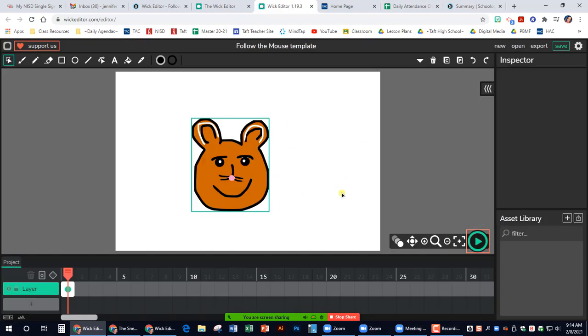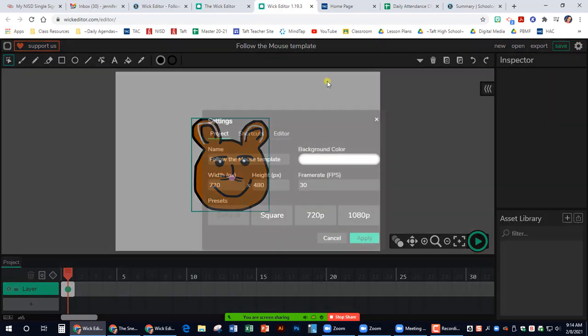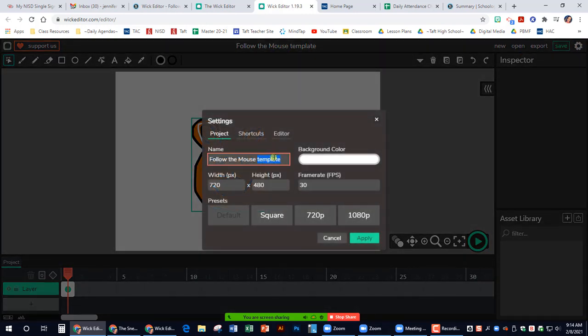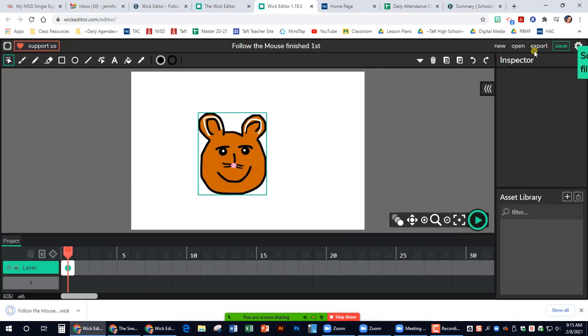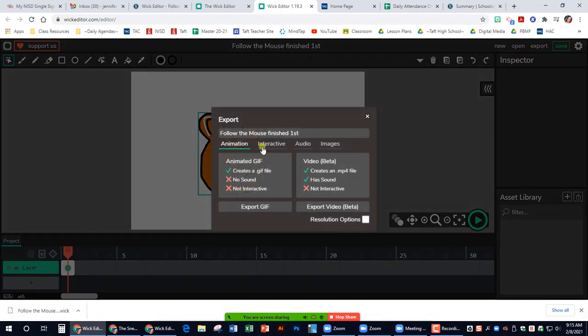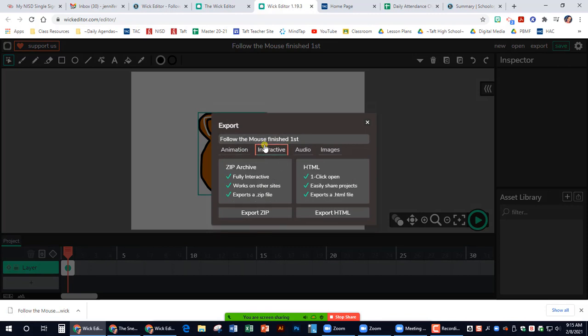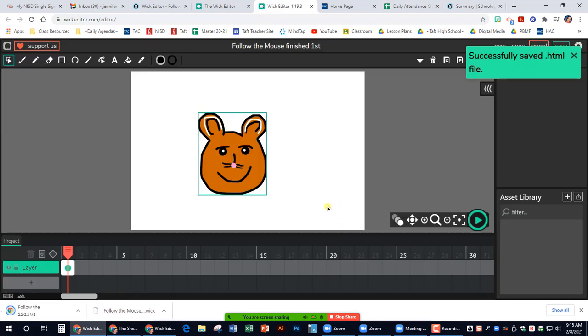All right, once you get to the end and you are done, I'm going to save. No, I'm not. I don't want to overwrite my thing. Follow the mouse, finished first. So I know that this is for first period. All right, I'm going to save it, and then we want to export as interactive, and we're going to export the HTML. That's going to successfully put that there.